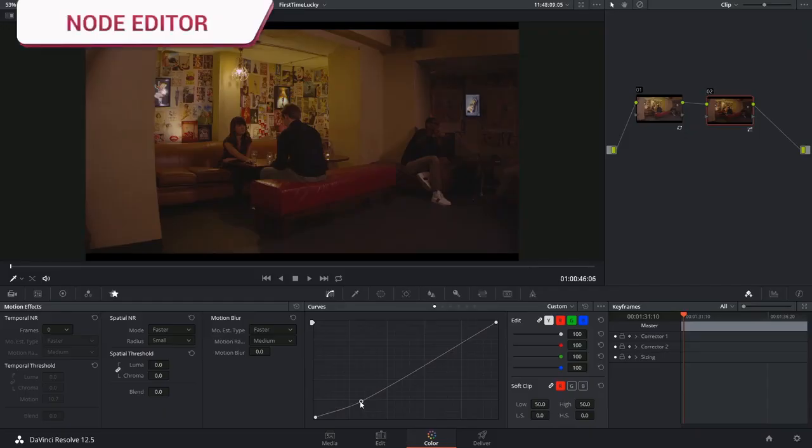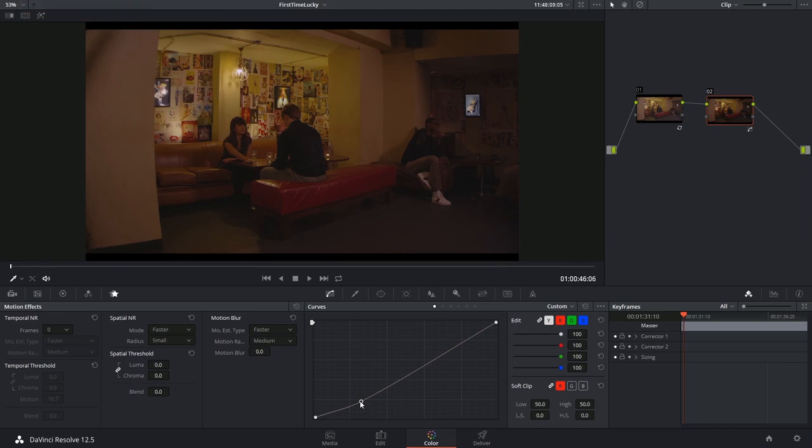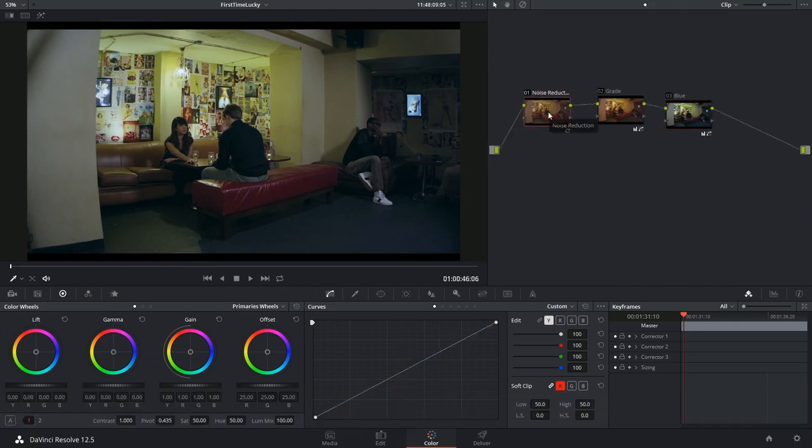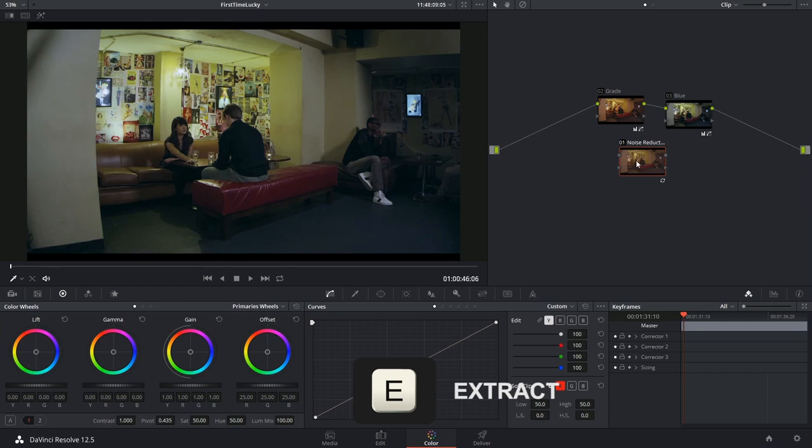When it comes to the node editor, there's not really a rule as to whether you should carry out your noise reduction before or after you start grading. I'm going to build up a very basic grade for this shot. These are occurring after the noise reduction, but I can just as easily extract it from my workflow and pop it on the line afterwards.